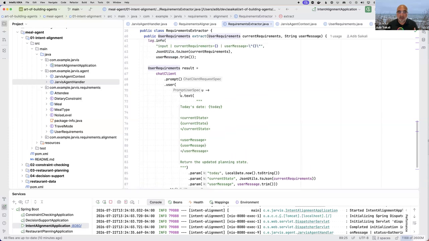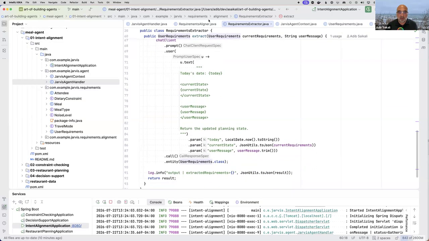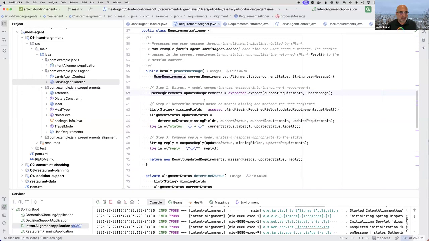From the perspective of the agent, it just says, here are my current requirements, and here's the new information from the user. Tell me how that impacts the user requirements. What comes back is a new version of the user requirements. I'll just pause here. Does anybody have any questions? Okay.